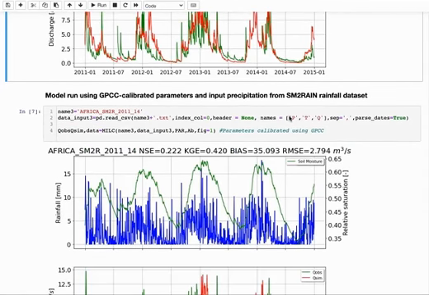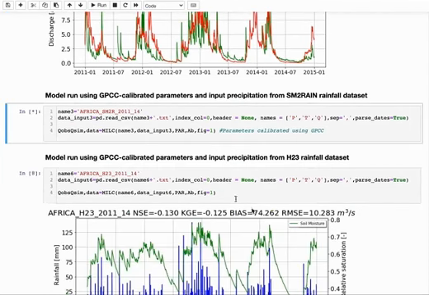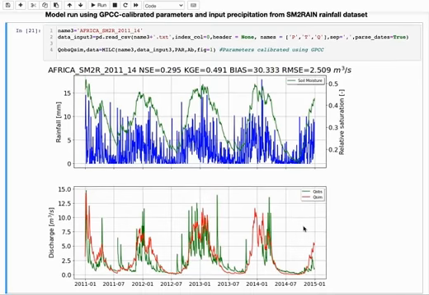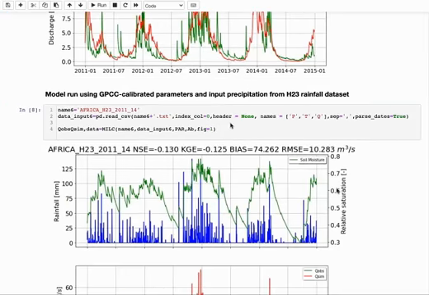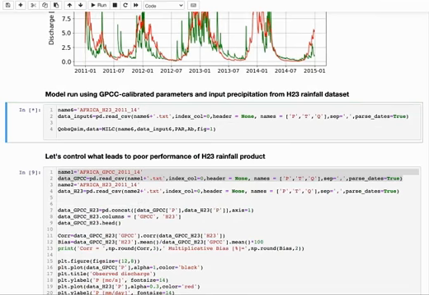Then we use the HSAF with the same parameters of GPCC, and the dynamic is also captured, but the bias is large, and the next uplift is also not optimal. In this case, it's even worse than before. But we can also try with the other products, for example, H23.